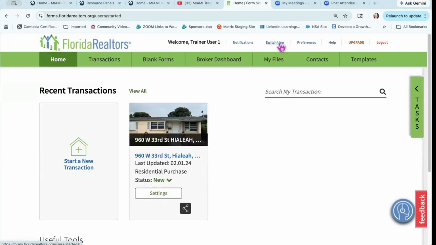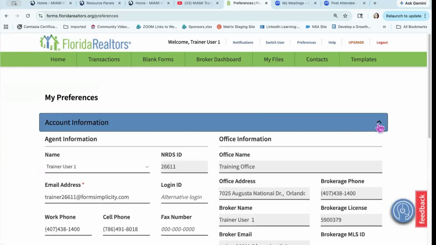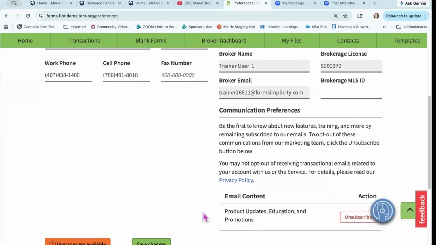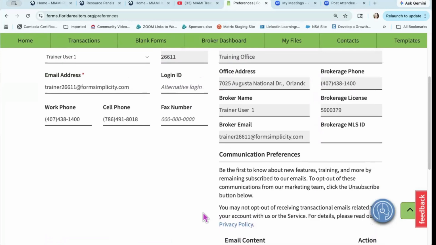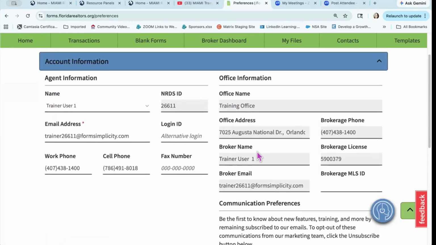Next is preferences. So now that we know how to go back and forth, we have our preferences. I'm going to click here. From preferences, we have our account information. We basically want to confirm all of your details and add in anything that's missing. On the right-hand side, this will be your office information. If you have an additional email that you'd like to add as a specific broker email, you are able to communicate directly with Form Simplicity to update that information. You also can update that information through your resource panels.